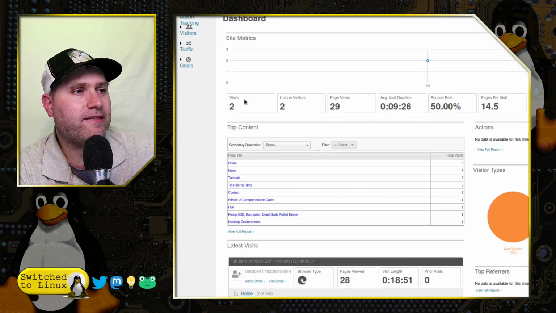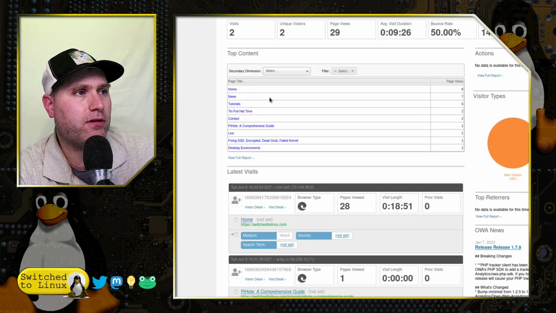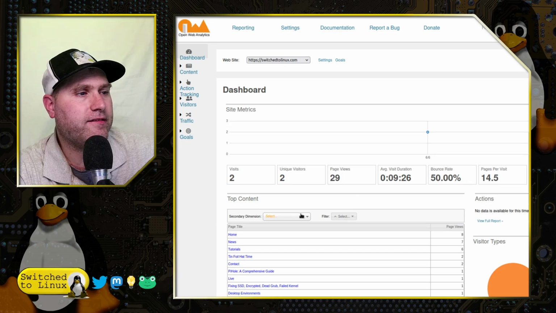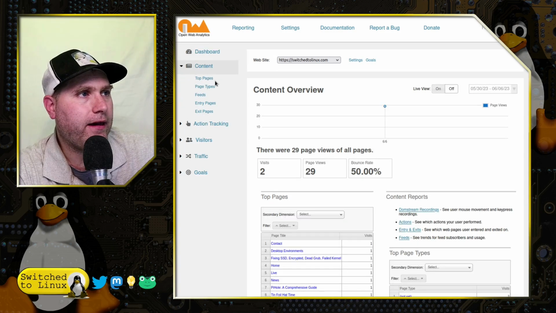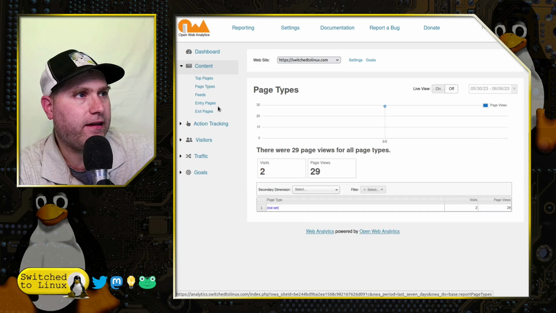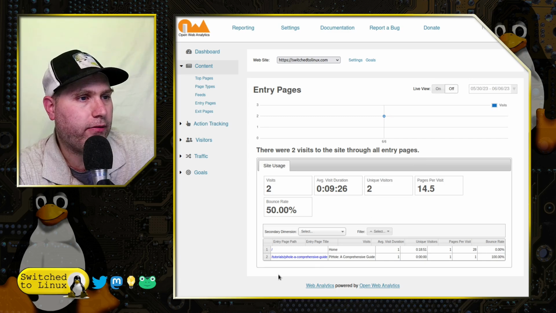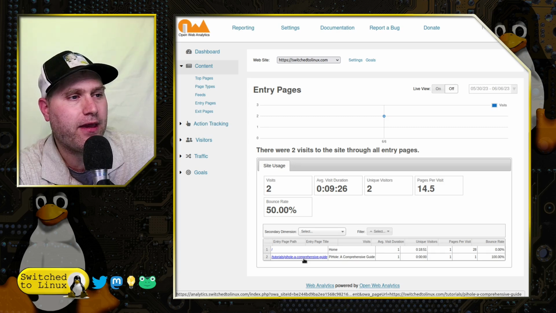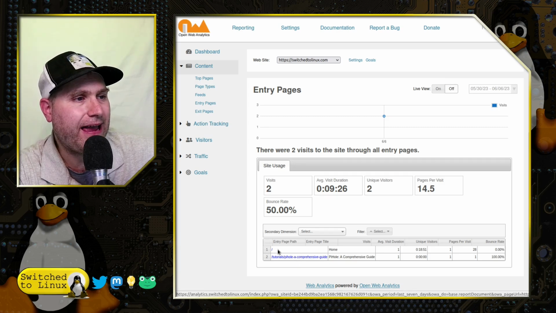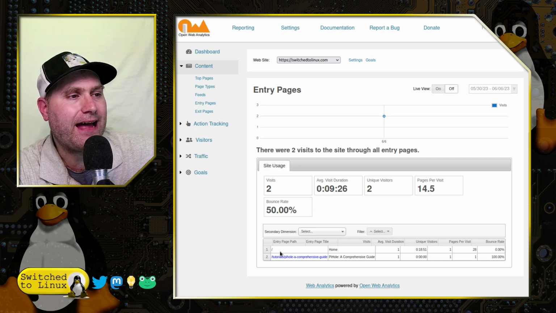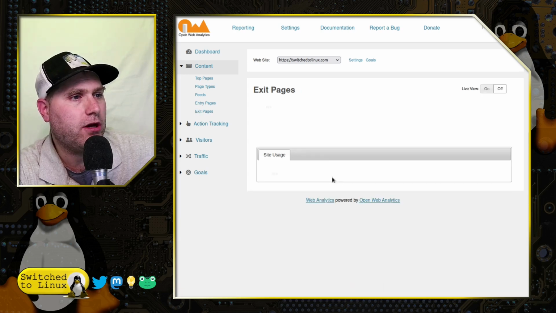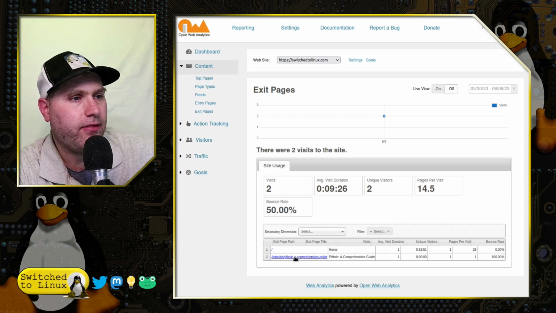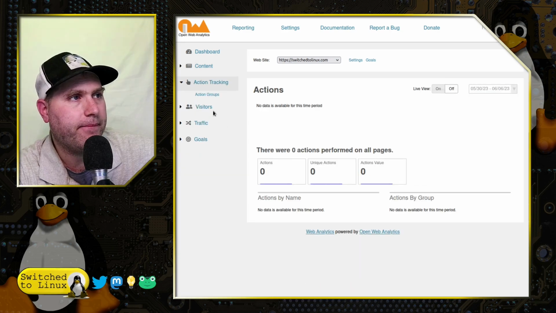And so with this, I can actually come over here to the dashboard, and I can see the top page views. Here's the page views. Here's the page types, which I don't have set. Entry pages. These are where they first landed on the website. So this person landed on the website specifically at the comprehensive guide to Pi. This other person landed on the website at the home page. Our exit pages on the site, they both appeared to leave at the same spot, although the one person I know played around a little bit.